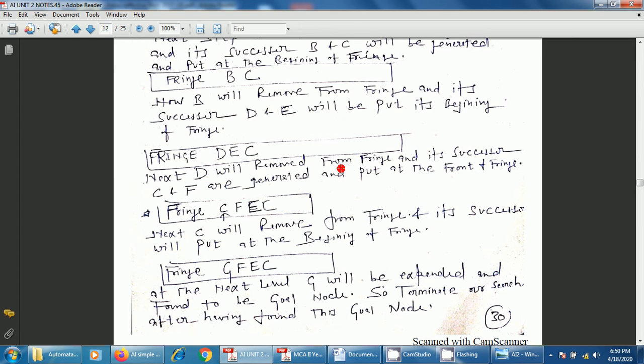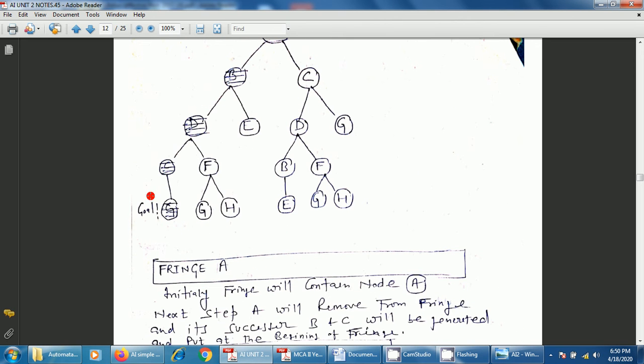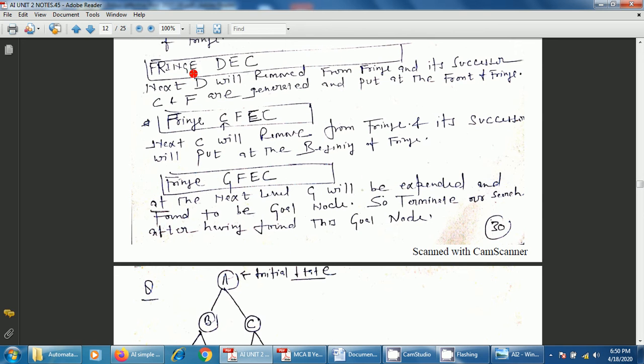Now D will be removed from the fringe and its successor CF put in. What is the successor of D? The successor of D is CF. So we put CF in place of D. Now the current situation is that CFEC is available in the fringe.